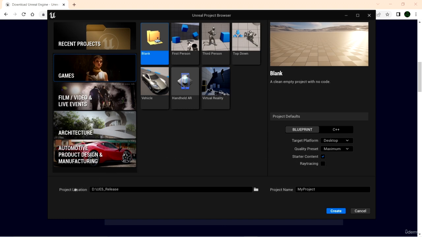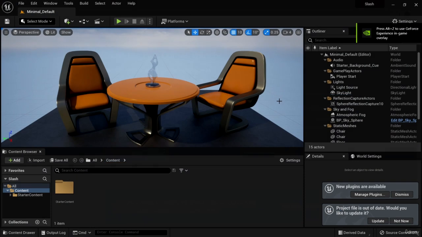Now, we can choose a project location and give our project a name. I would like to call our project Slash, as our project is going to involve swords, which will be slashing quite a bit. So I'm going to call our project Slash. It's a nice short word that describes the main mechanic. So we're going to click Create, and here is our brand new Unreal Engine project.